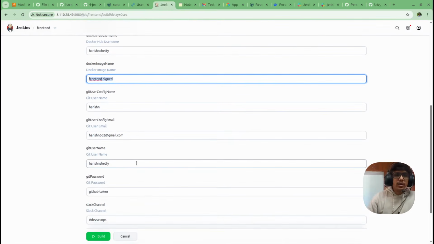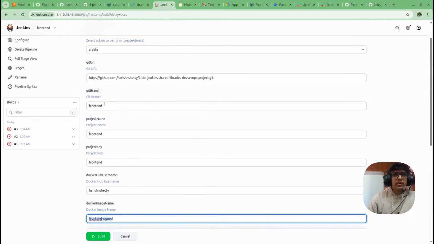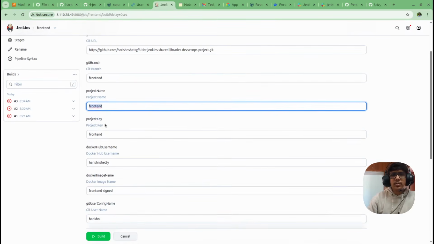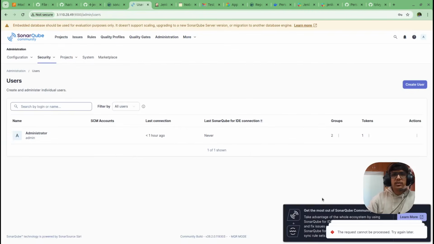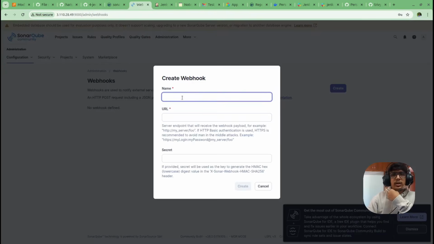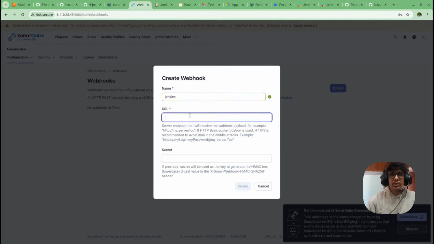So we will comment out one by one. Branching is front end, and the project name. This is useful because the project name is right now SonarQube, in the SonarQube server being created here. So one thing we forgot to add here in the configuration: click on the webhooks. In the webhooks, click on create, give Jenkins. So we have to set it up.